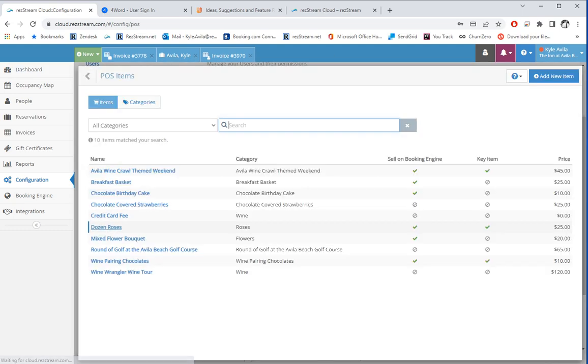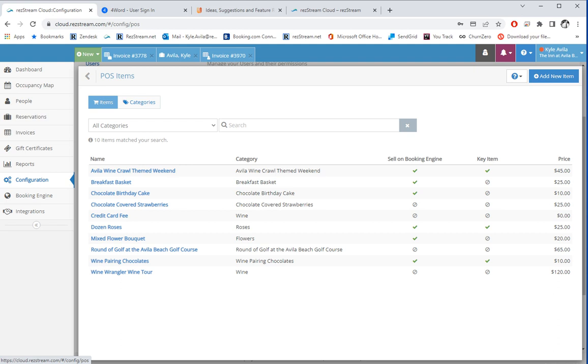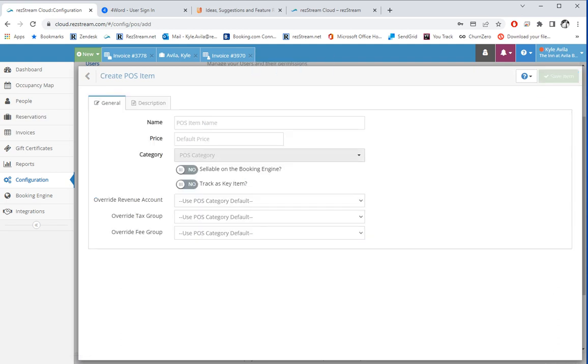Point of sale items. So this is where it has a list of all your point of sale items. As you can see here, I have 10. If you are adding a new point of sale item, make sure and add the category first. So I would first add the category, and then when I go to item, I would click on add new item. And it's going to ask for a category. That's why I say add the category first.